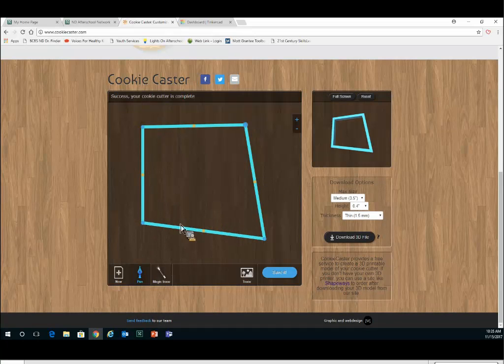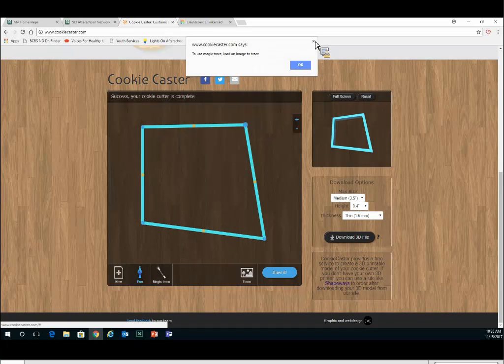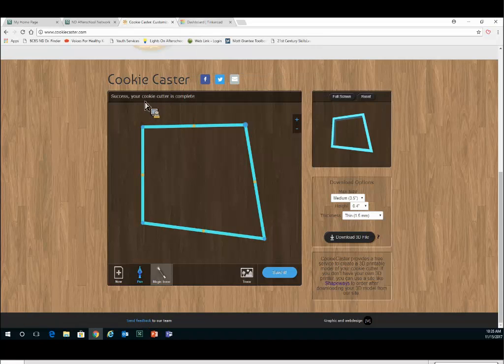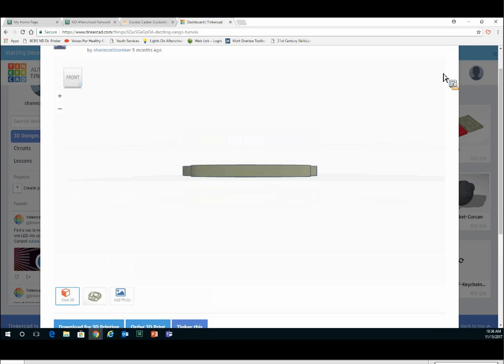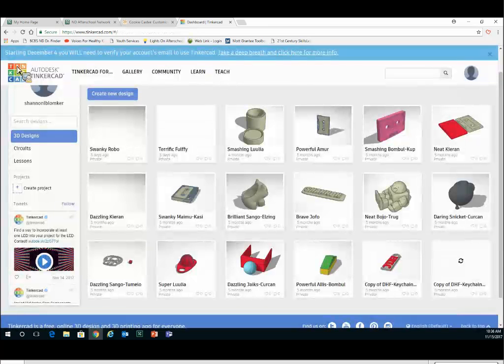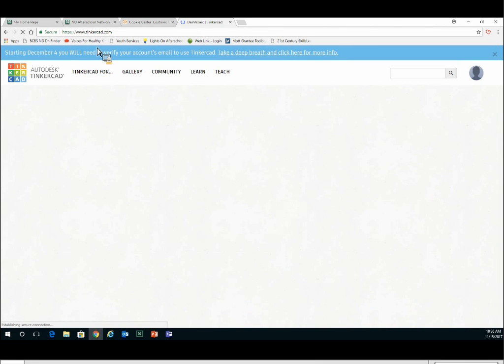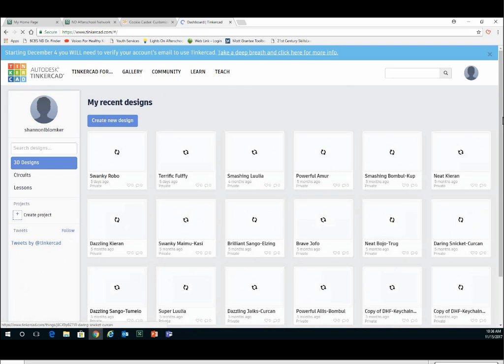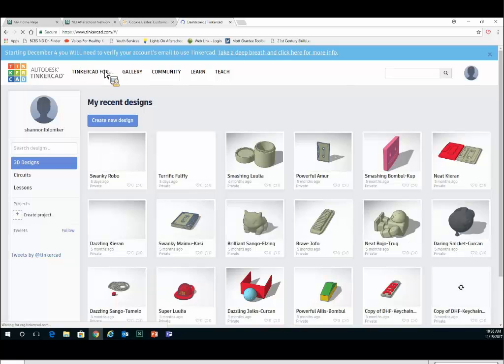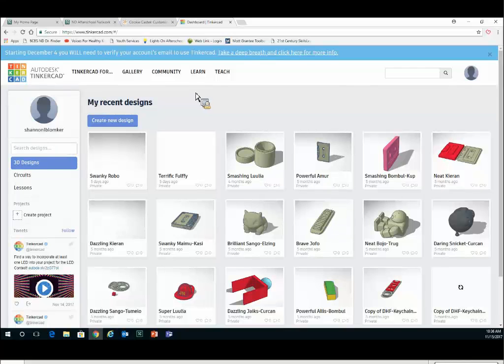All right, now I'm going to go ahead and move forward. Another website that I wanted to share with you, and this is the one that I use most commonly, is called Tinkercad. If you want to go ahead and create an account and log on to Tinkercad, I'll give you some time to do that. But if you have an account, it might be a little easier to show you some of the different things that you can do with it.